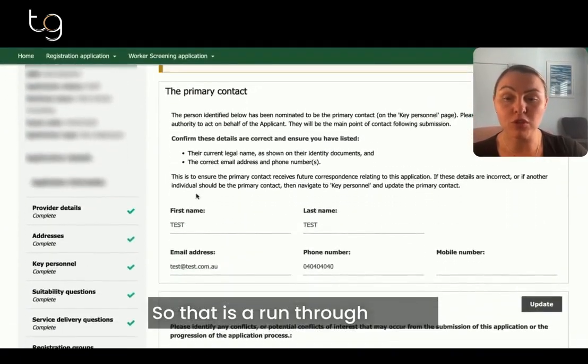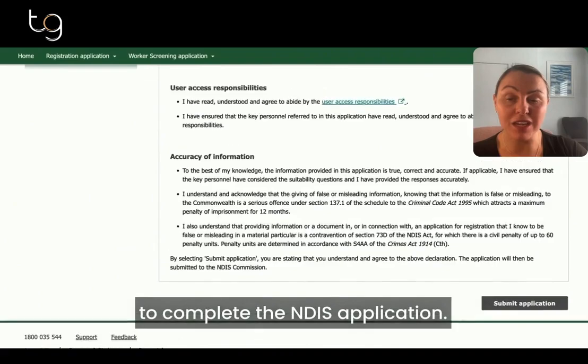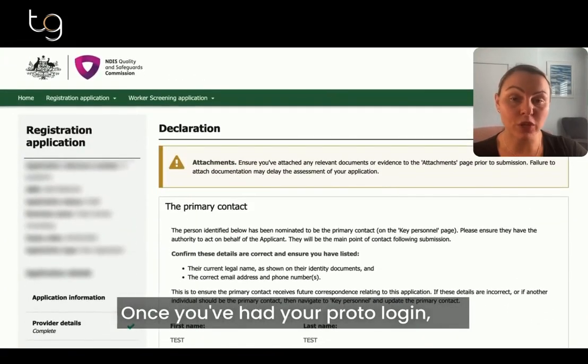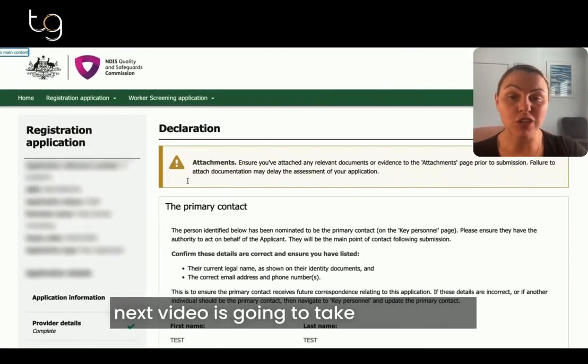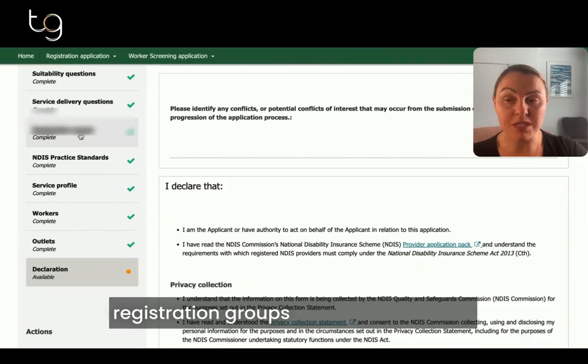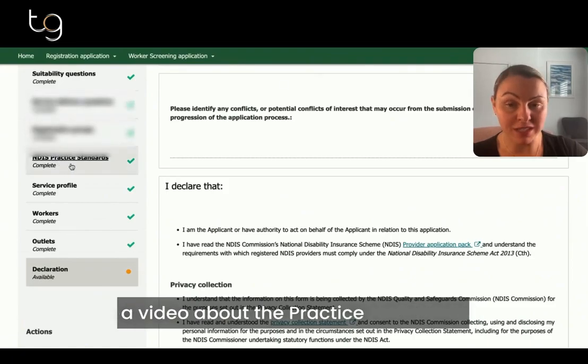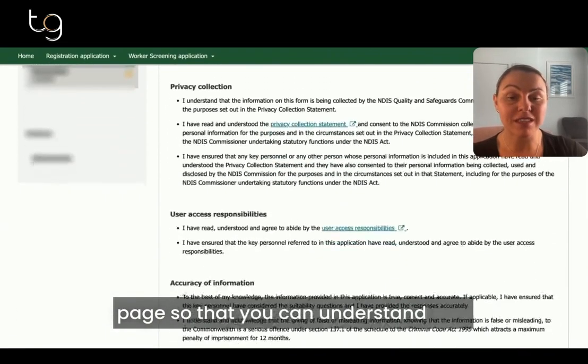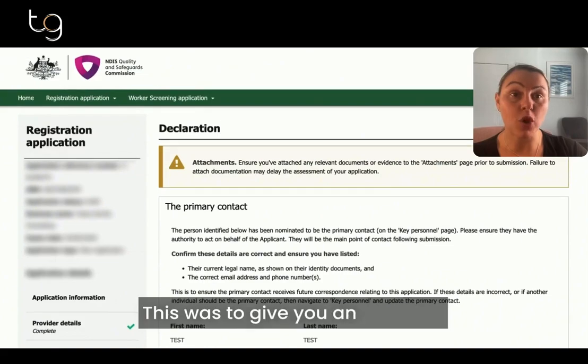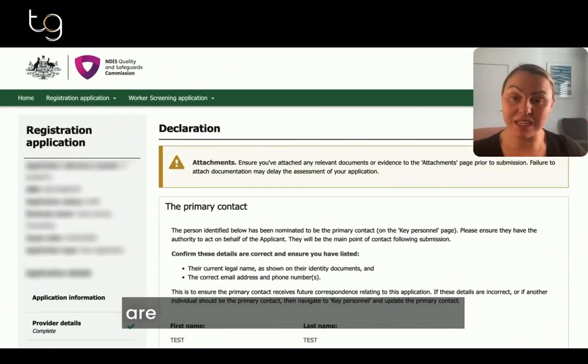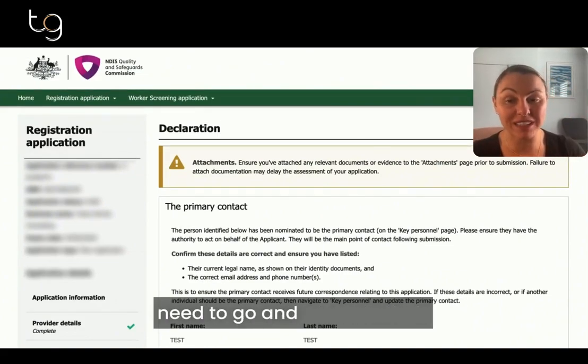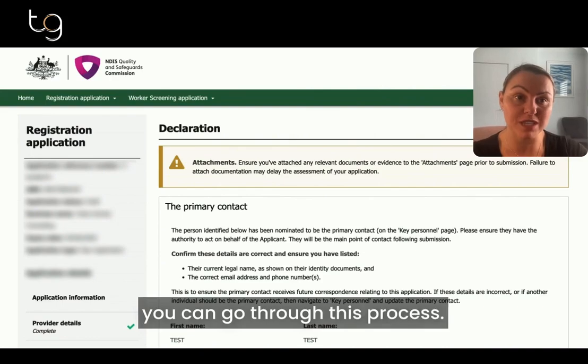So that is a run through of how to complete the NDIS application once you've had your Prota login. The next video is going to take you through registration groups, and then we'll have a video about the practice standards page so that you can understand that more. This was to give you an overview so you understand the steps that are needed and the information you need to go and collect before you can go through this process.